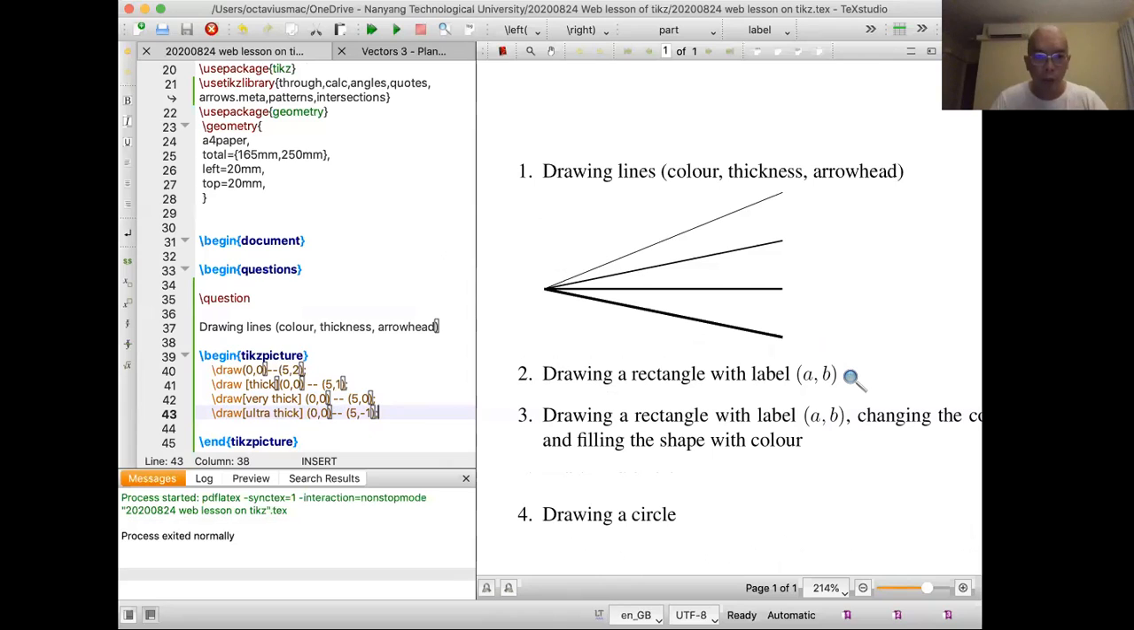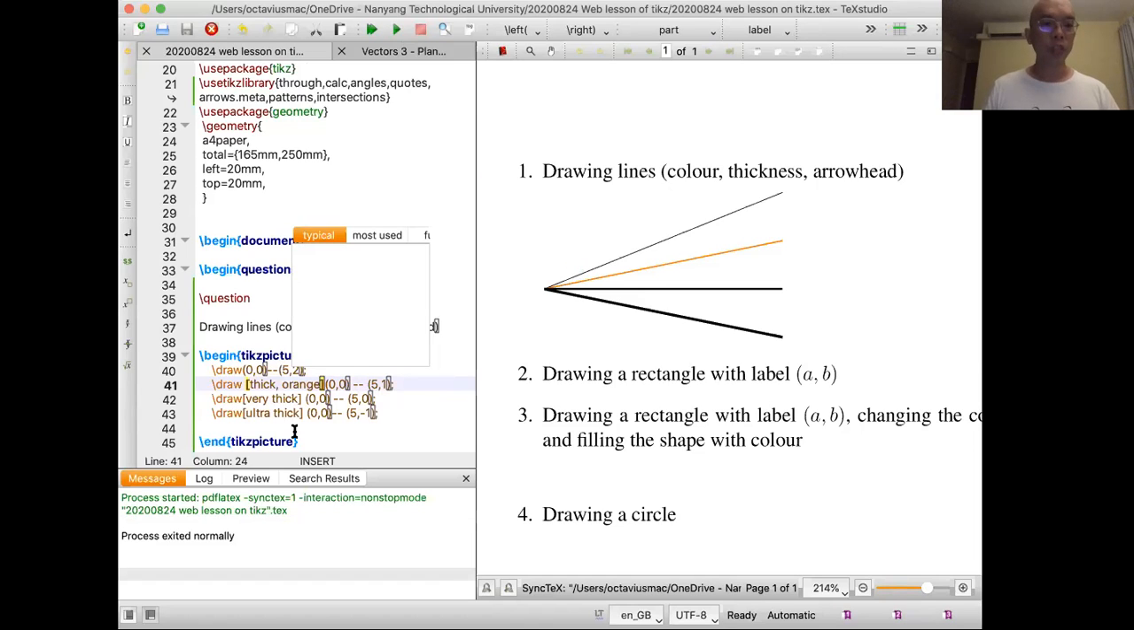Okay, so a different one. If you want to add color, all you need to do is just put a comma and then add a color. So maybe we put orange and then we compile and see how it looks. And you see it turns orange. And if you want, let's say red, then you go that way.